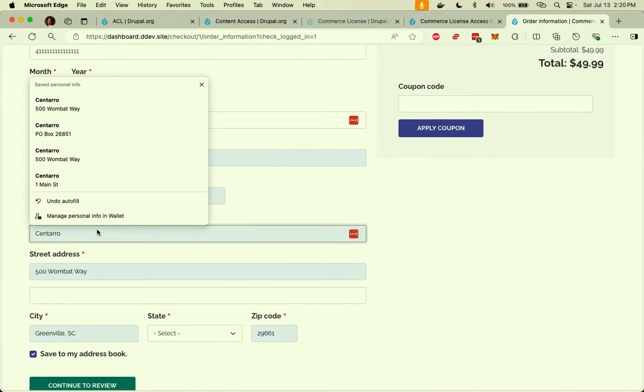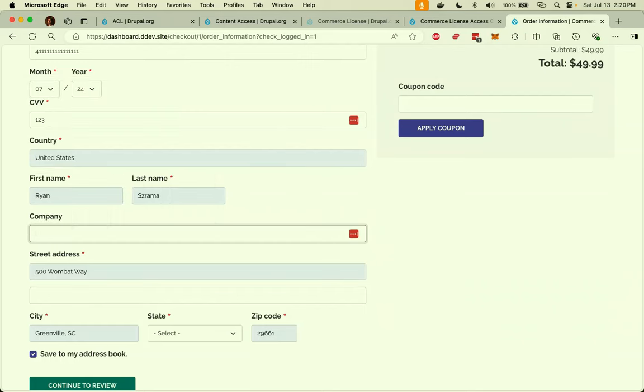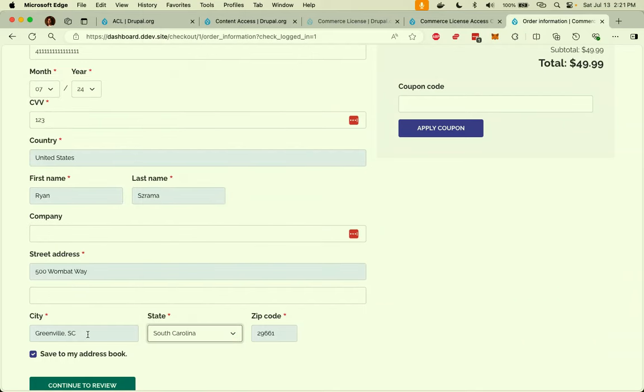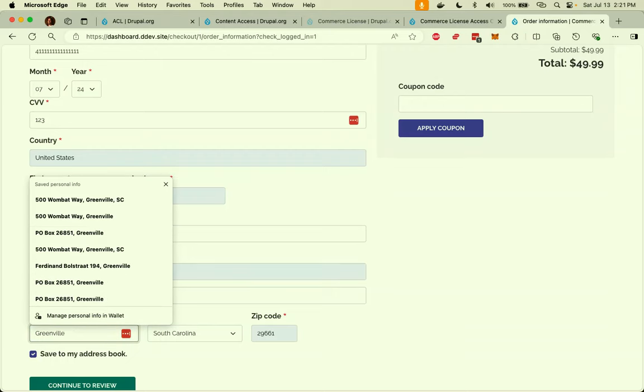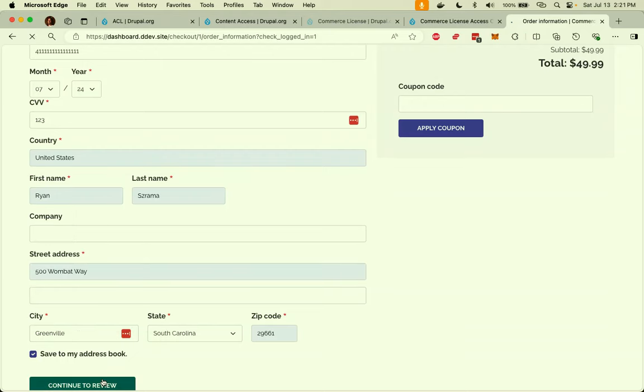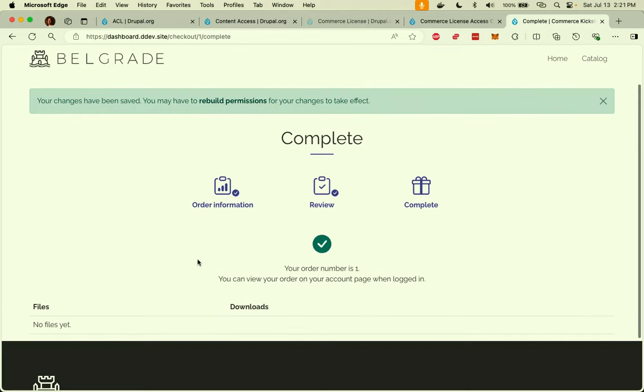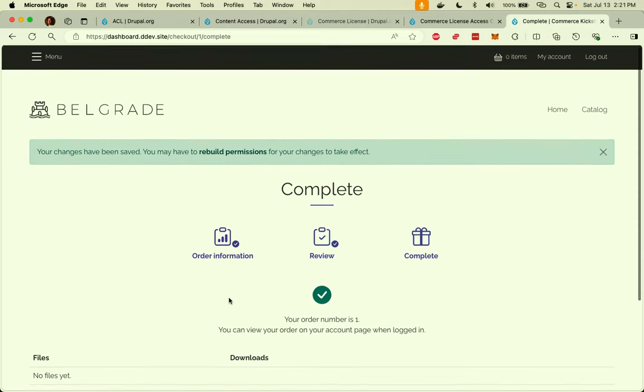This is just a dummy payment gateway. Oh, that is a real address. No, actually, I wish it was a real address, but it's not. For some reason, the address field module does not like Google's autocomplete.